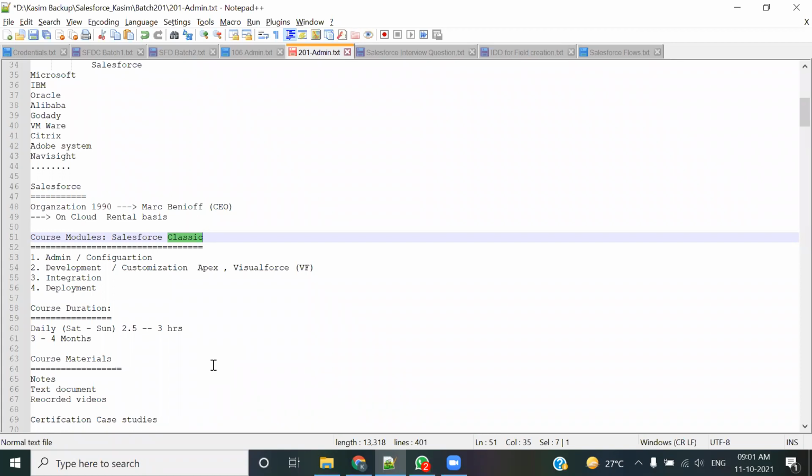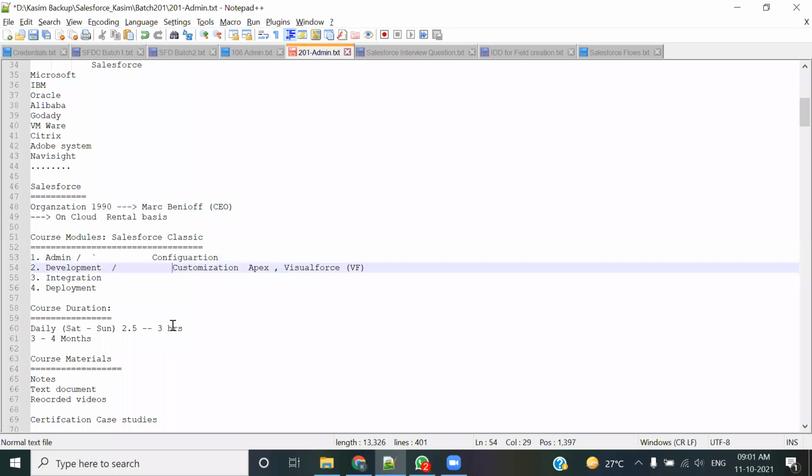Now, this training has at least 4 different modules: admin, development, integration, and deployment. These are the modules of your training. Admin is called configuration. Development, integration, deployment combined, we call this customization.